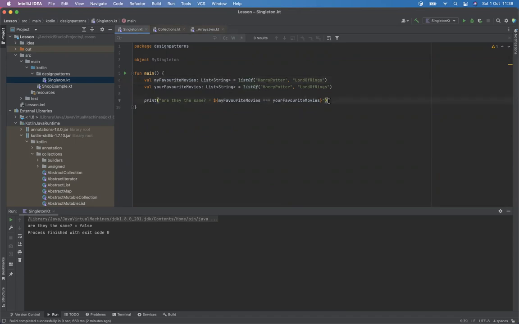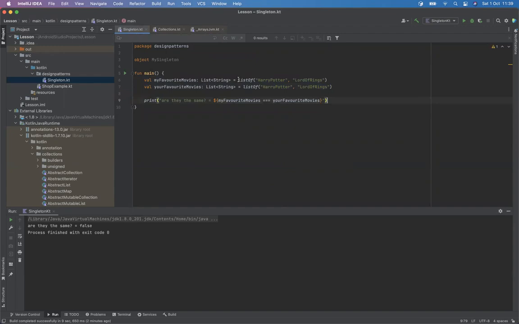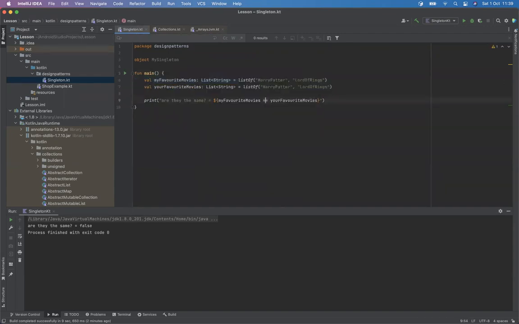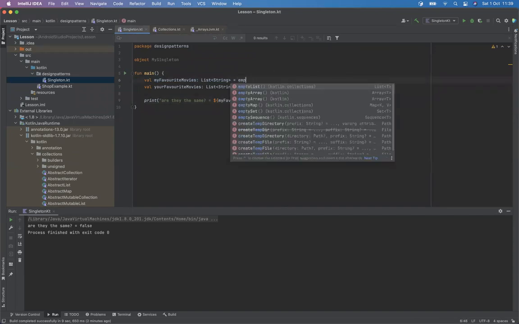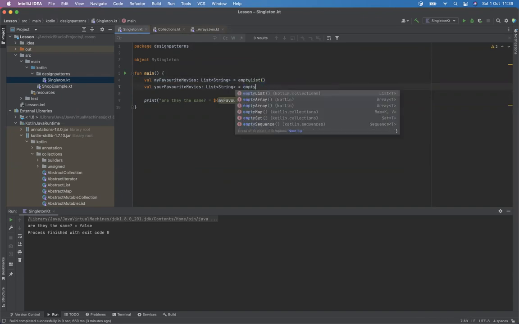So yeah, these are the same. But have you noticed the problem? The problem is, why do we need to create two different lists if they are always going to be the same? Say for instance, we don't have any favorite movies, or you just want to start this application by telling everyone's favorite movies are empty.